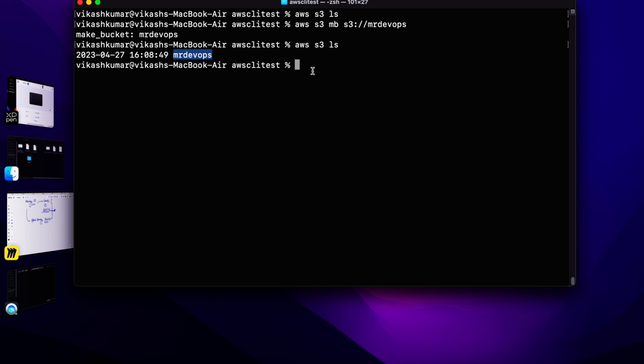Now if I want to list some content of this particular bucket, we have a command for that also. We have to do aws s3 ls and the name of the bucket.